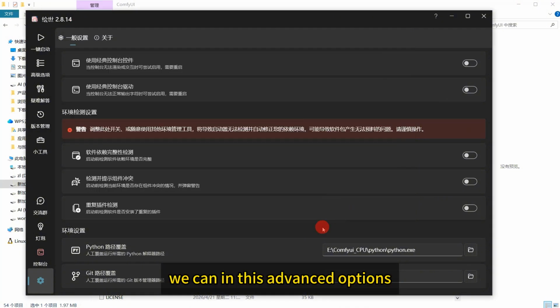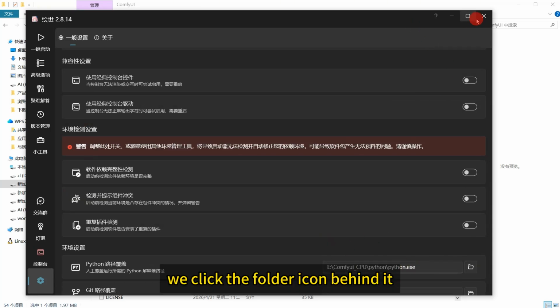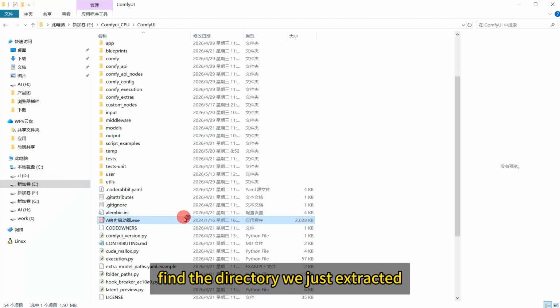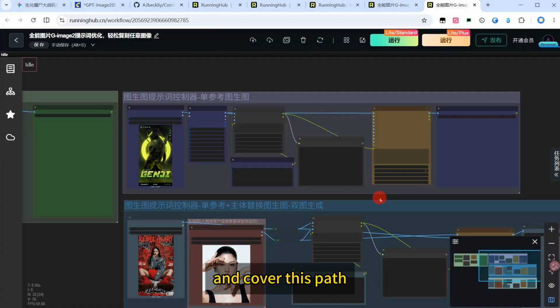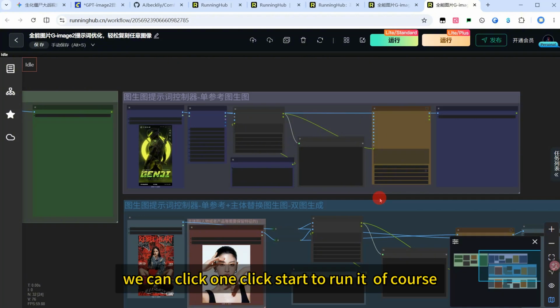Here, in the advanced options, we can change our generation engine to CPU. We click the folder icon behind it, find the directory we just extracted, and replace this path, because this is my path. At this time, we can click Start to run it.